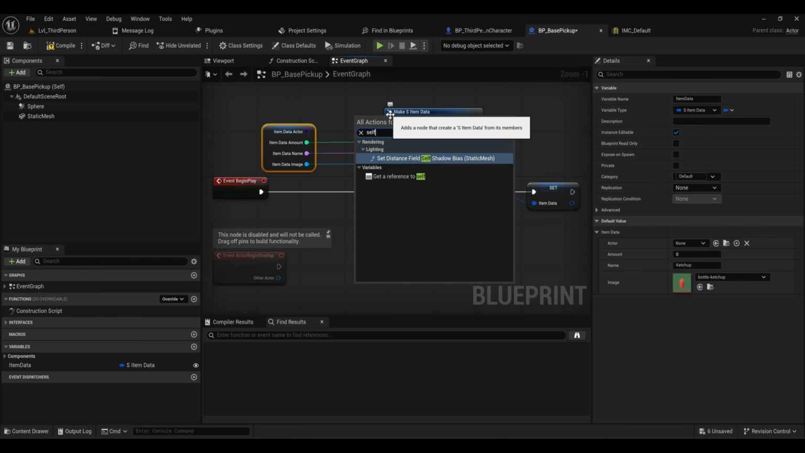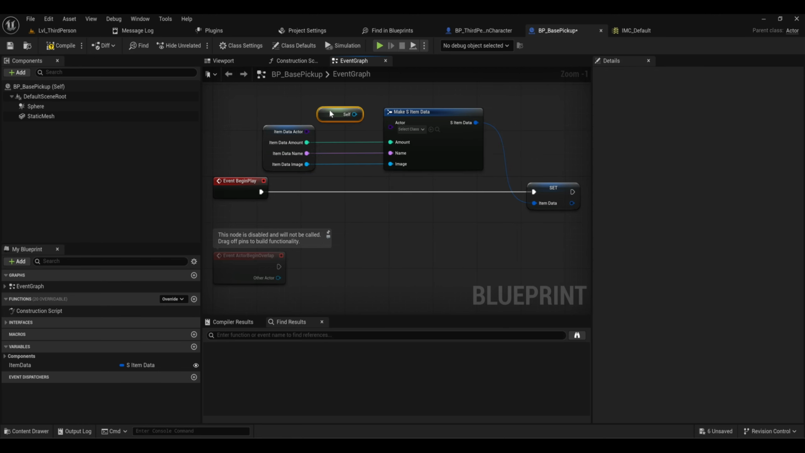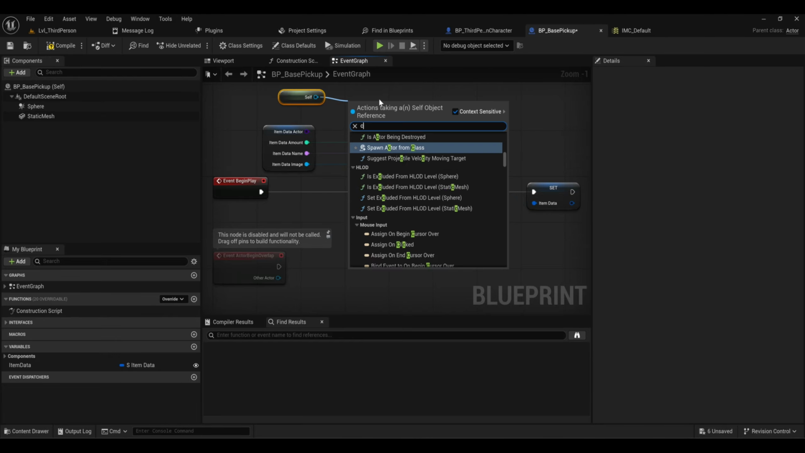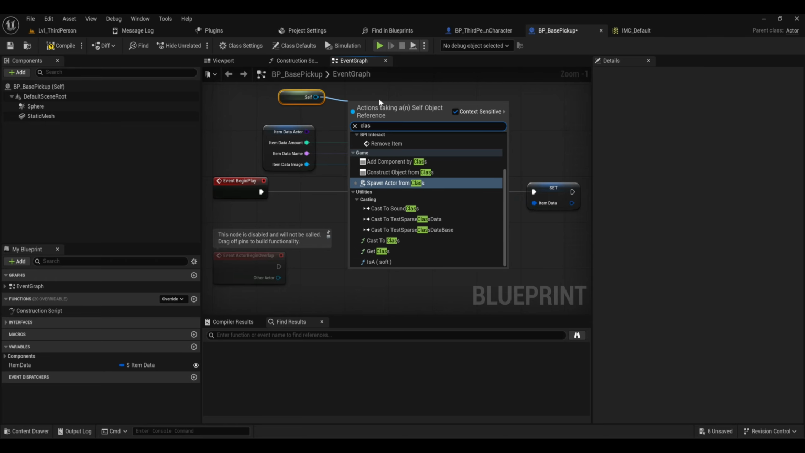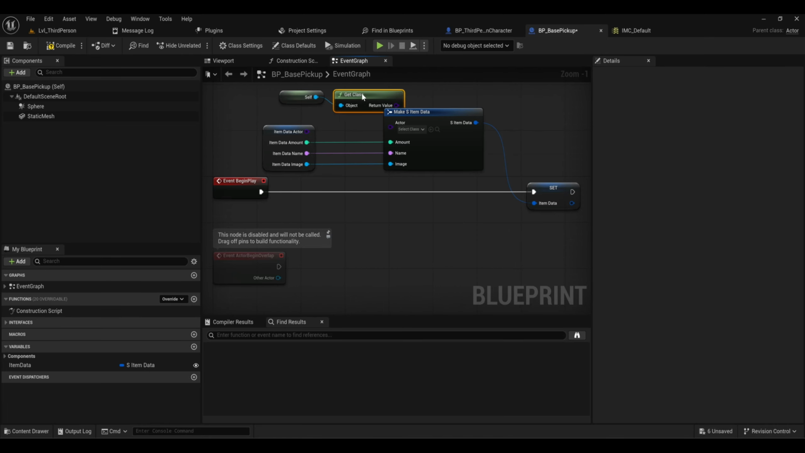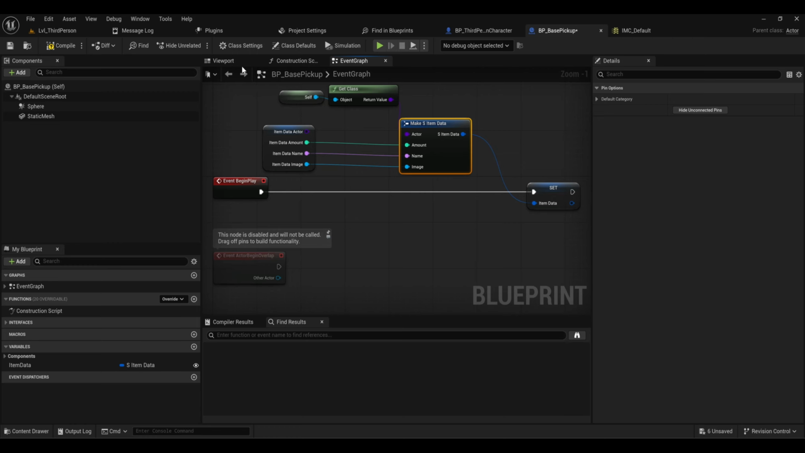We'll look for self, get the reference to self, and then drag out from that and look for class. And we want get class, and we want to plug that into the actor. So that will make the data correct when we start. It'll set itself to be this actor, and it'll take all the other information from the information we set elsewhere.